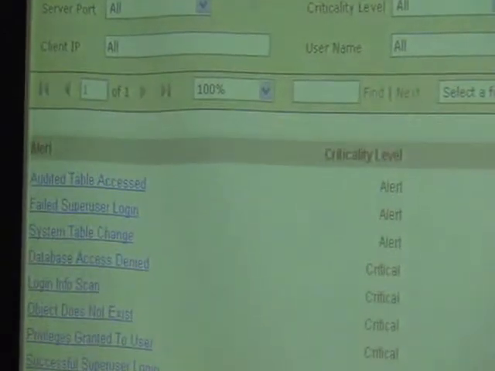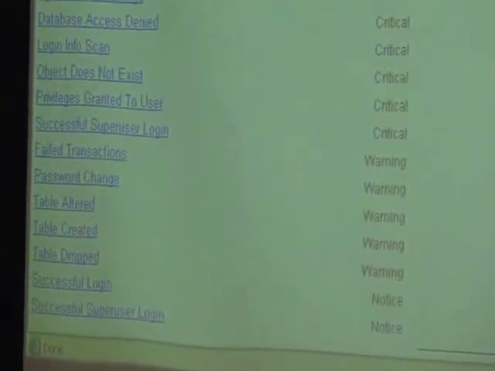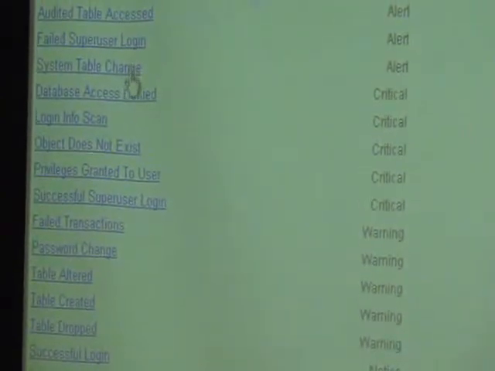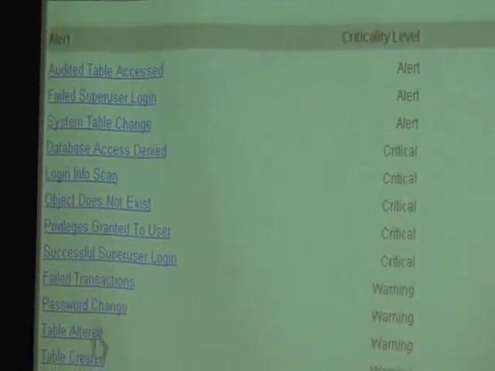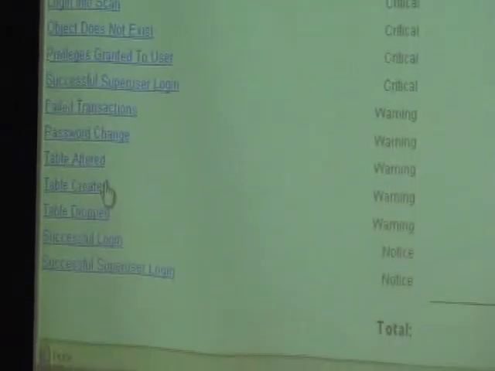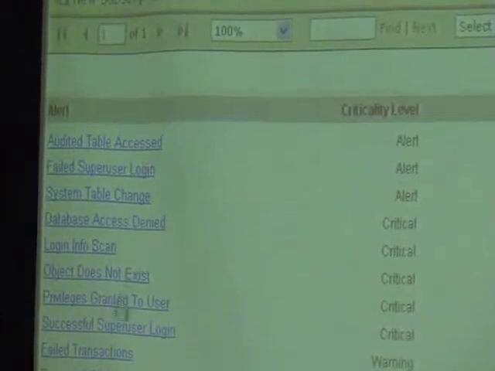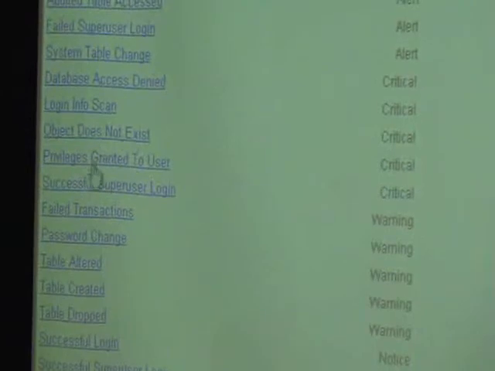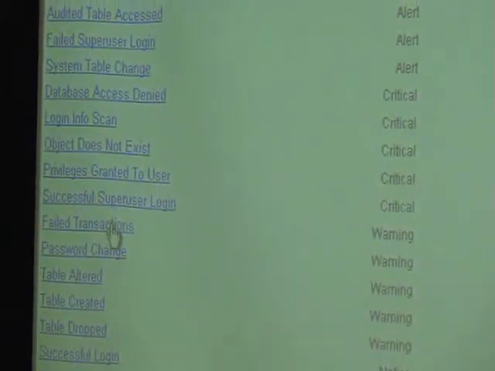Okay, so now let's look at these events. An audit table was accessed. A failed supervisor logon, system table changes, login information was scanned. Privileges were granted to users, tables were altered, password changes, failed transactions, all these things right here. So now you could drill down, let's say if you're looking into failed transactions. You could click on them and drill down into further details.